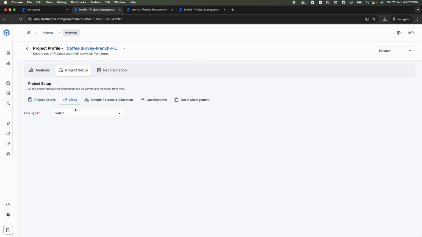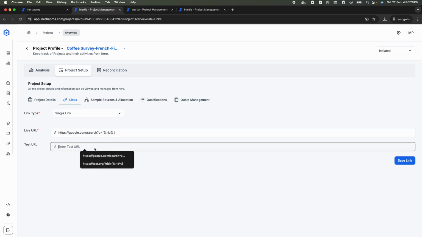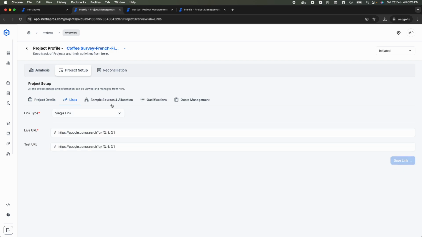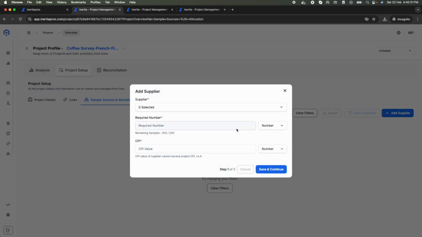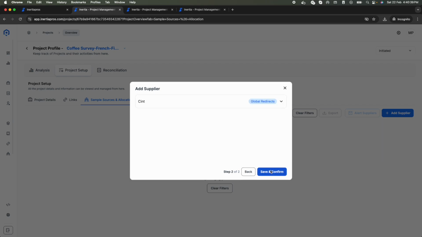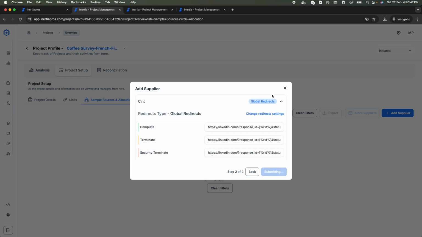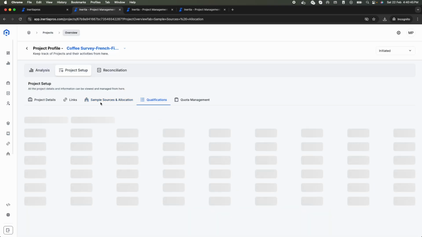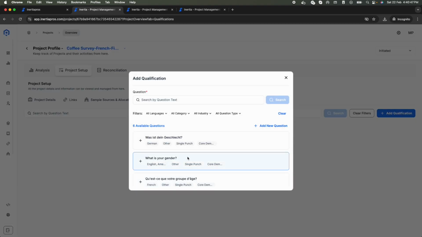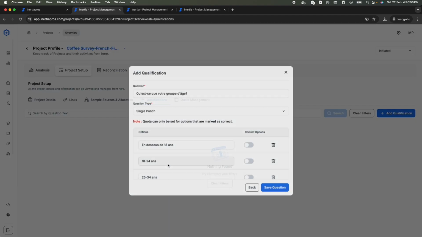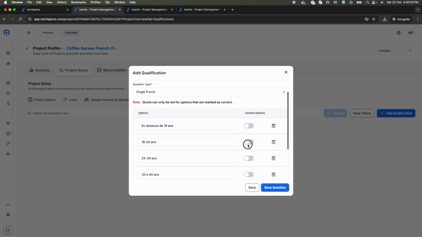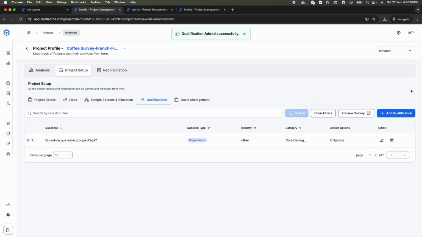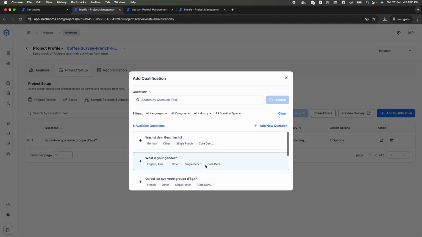I'll do some settings, for example, the setting of this thing, save link. I'll add a particular supplier. For example, I'm going to add the same supplier, and the number should again be 200. The CPI should be 2. The redirects are already in place. I need to add some qualification, so let me add a French qualification of age, and I just want these two groups. Save question. Boom. Even if I want to add gender, for example, what is your gender?